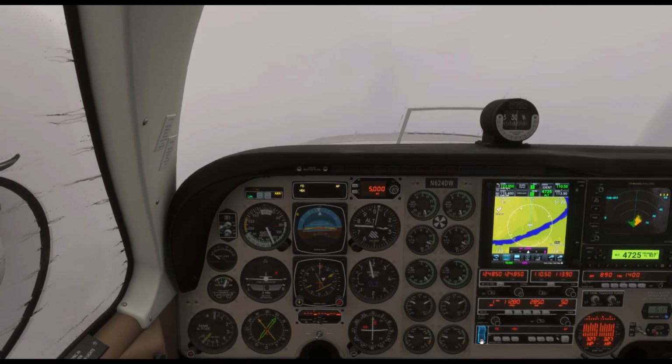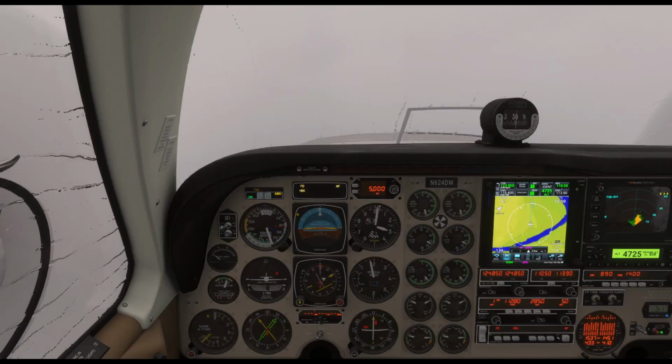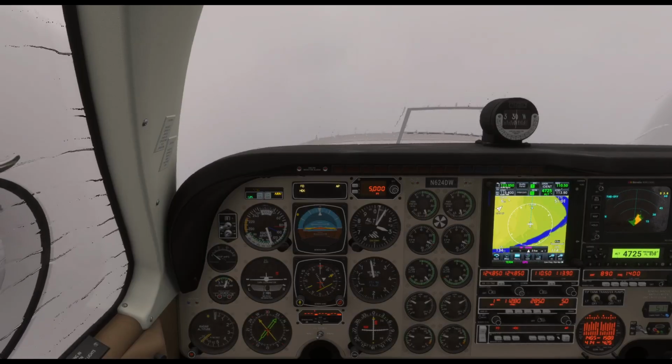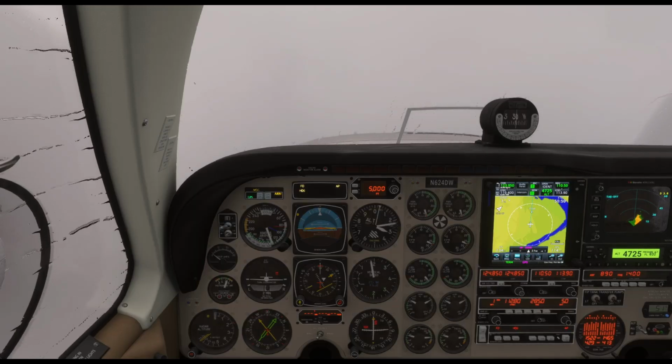November 624 Delta Whiskey, Seattle Center. Good day, radar contact. Climb maintain 11,000, altimeter tree 002. Climb and maintain 11,000, altimeter 3002.